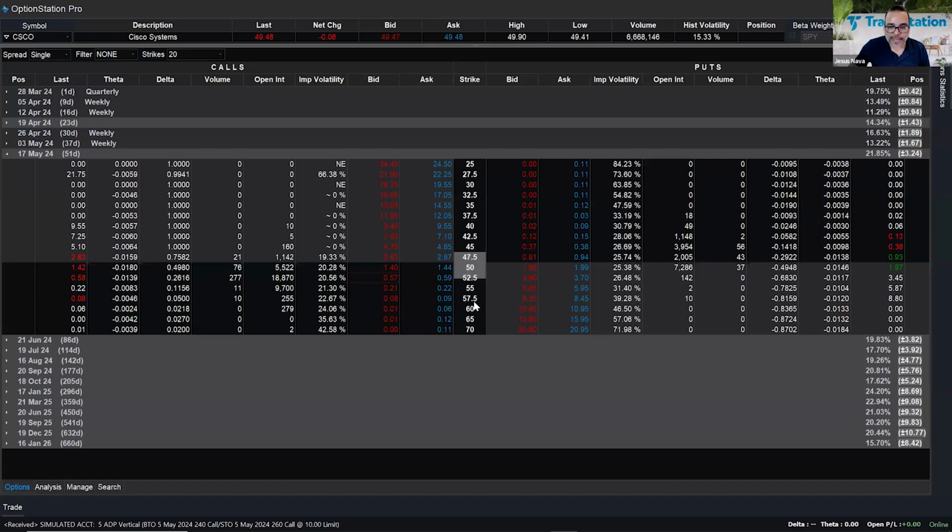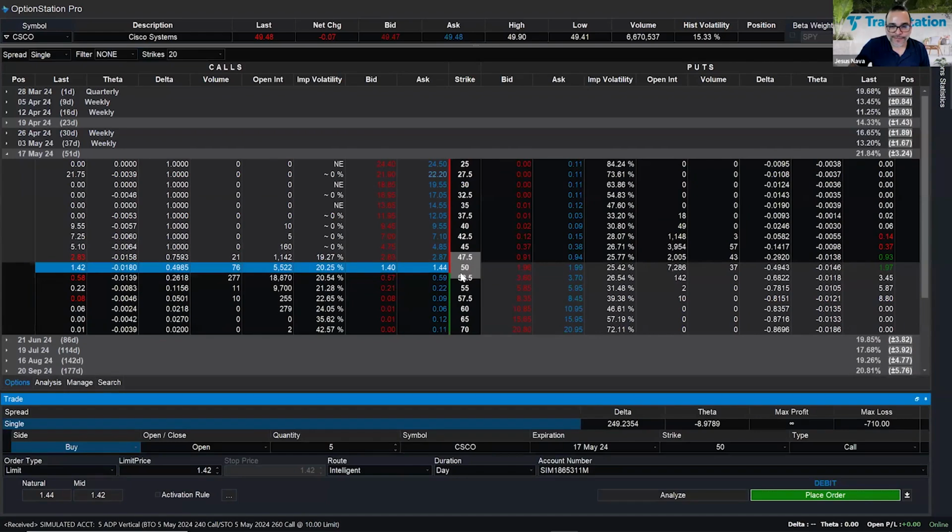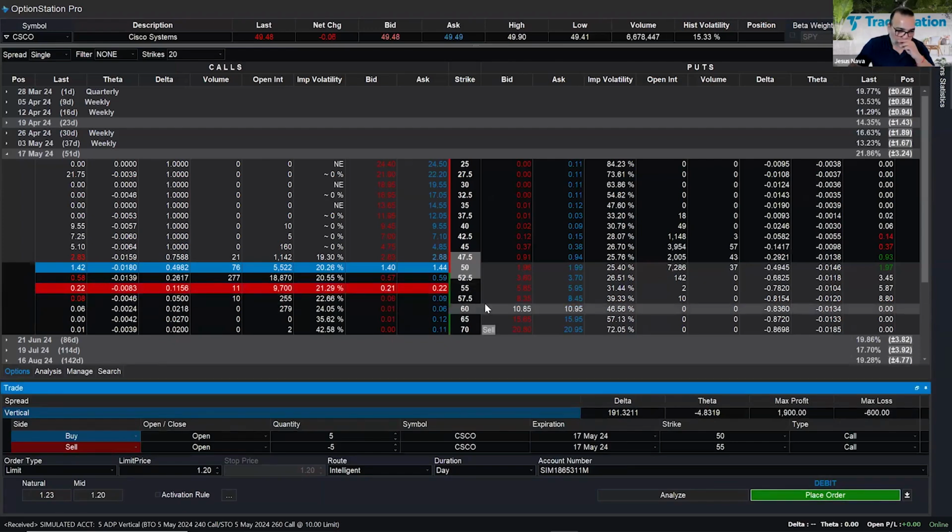Okay, let's say that we want to trade. My mouse is kind of freezing here, so give me just a moment. I'm going to trade this 50 with this 55. Okay, and you can see the pricing right now. It's $1.20.